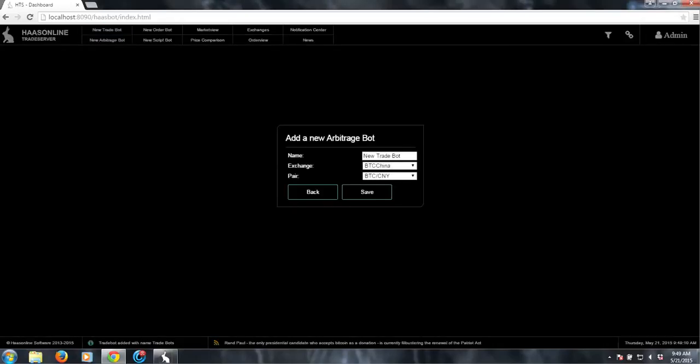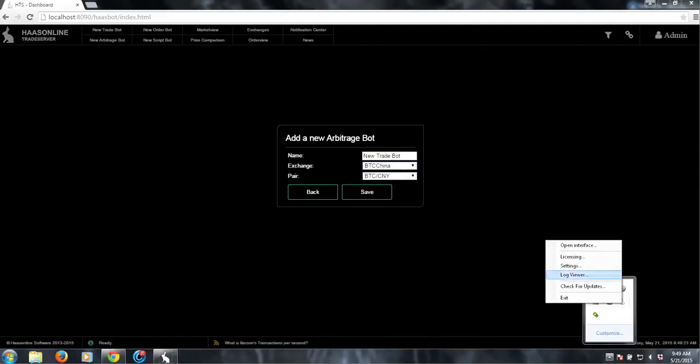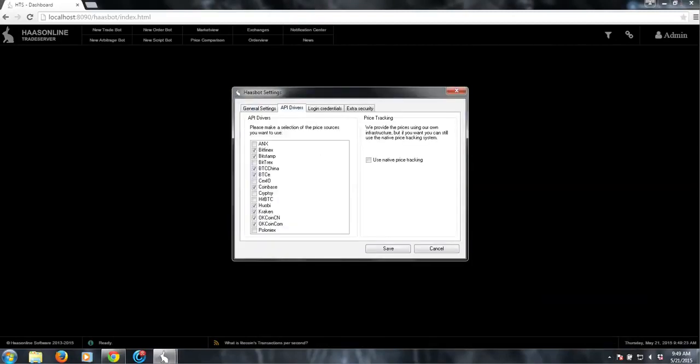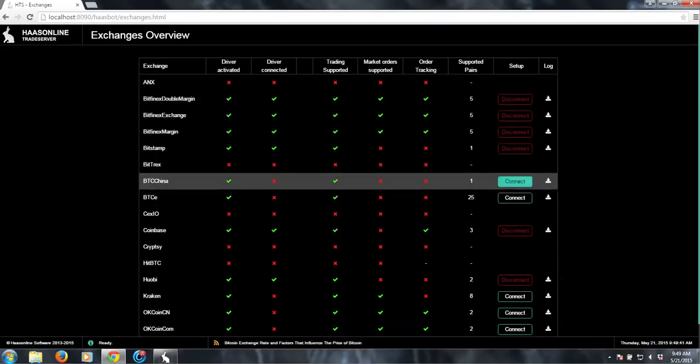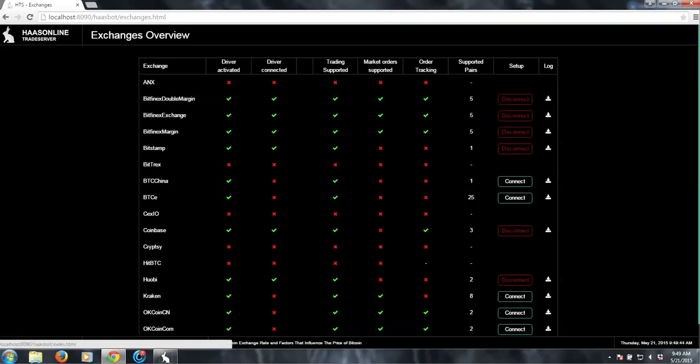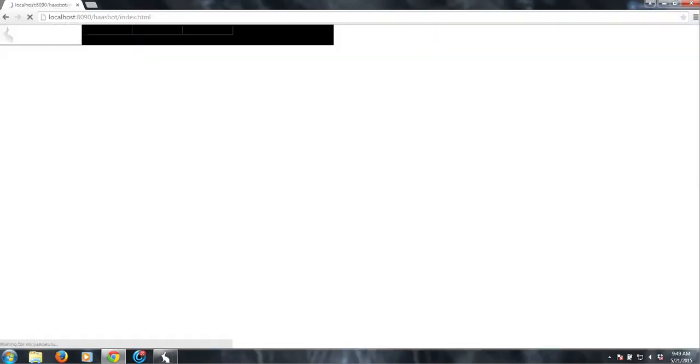So when you create a trade bot, you can set it up on any exchange that you have connected to in the API. So basically, you just go to settings, API drivers. First, you have to enable the ones that you want to at least monitor the prices from. And once you select them, you can go ahead and add the API keys. The ones that say disconnect already entered the API keys, and the ones that say connect, there is no API key, but I can monitor the price.